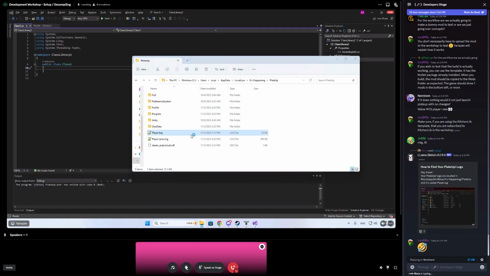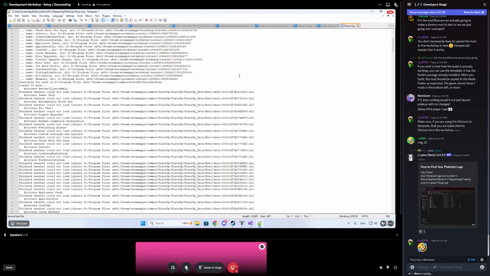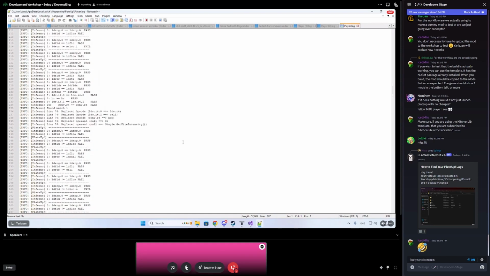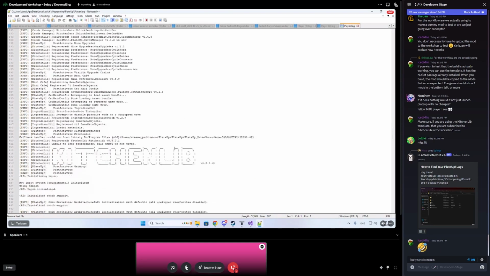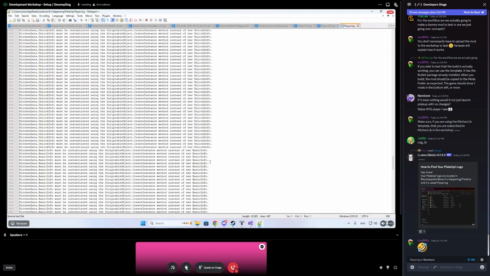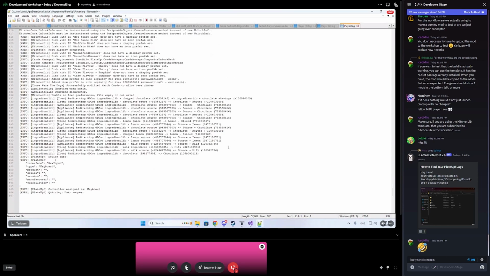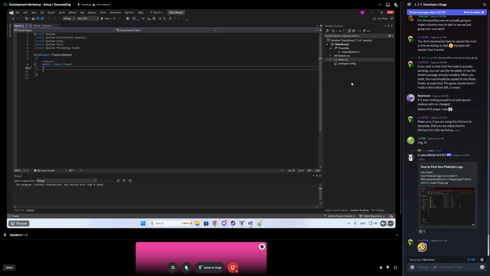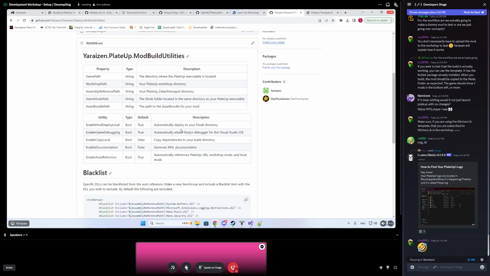Here we go. So, I have a bunch of mods installed. It complained about something when I launched the game. That's why it failed. I'm not going to look into it too much. Potentially, it just might have not liked the fact that I was launching it with the Roslyn debugger.